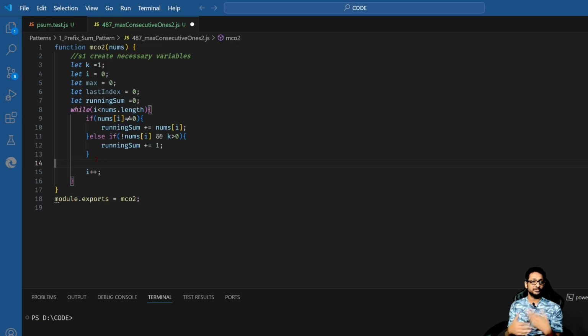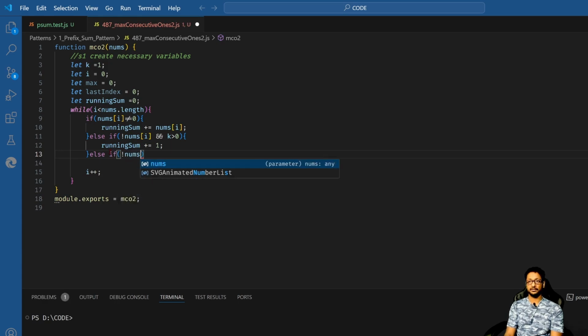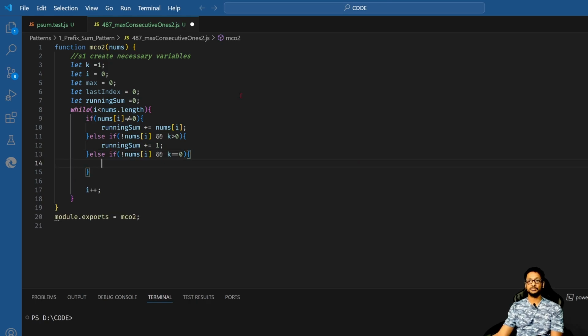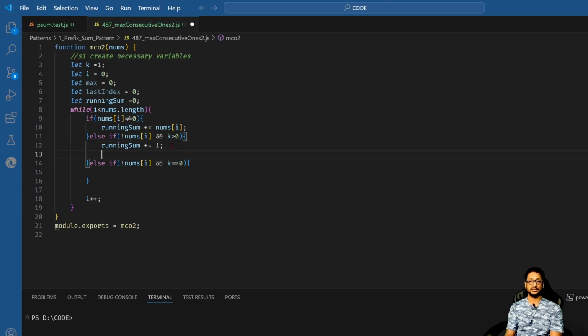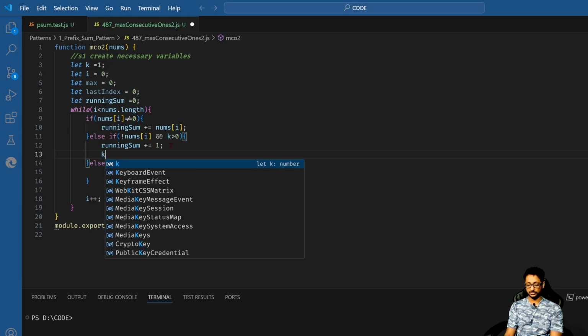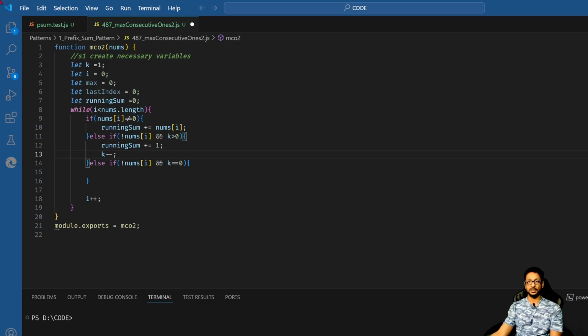The next case is when we find a 0 but we cannot flip it. At that time we have to reset everything. So let's do that. Else if not nums of i and k equals to 0. Here we have to reduce our k because we consider 0 as 1. So we have to reduce our k. So k minus minus.